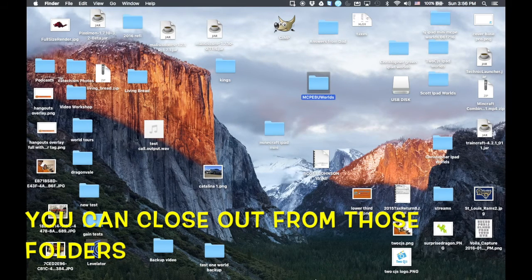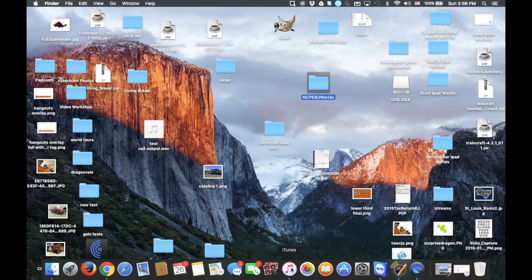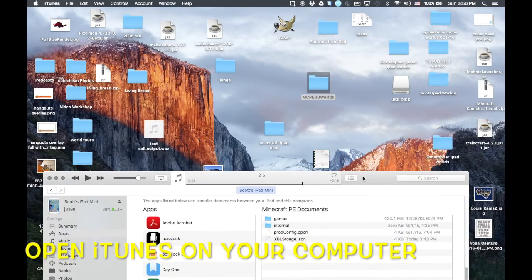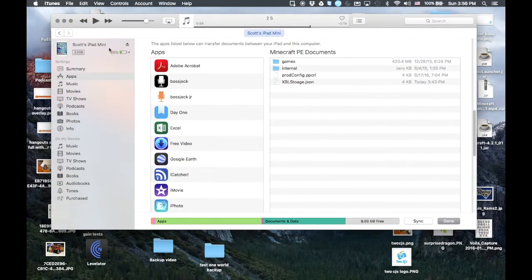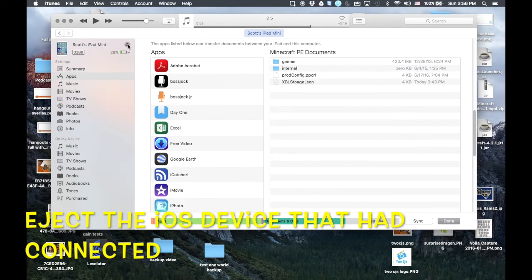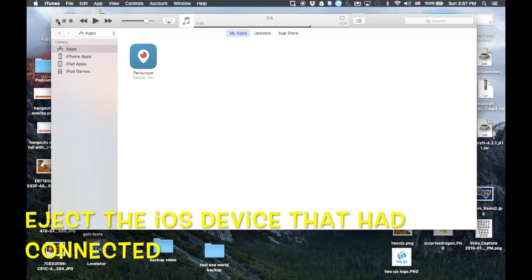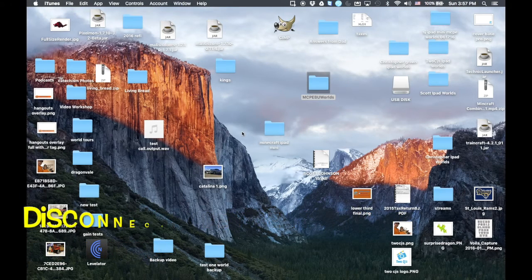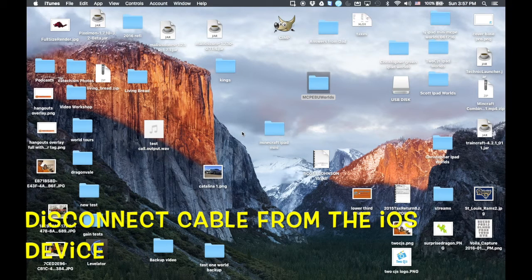Okay, so we're done with those folders. And now what I'm going to do, I'm going to go into iTunes. And we had iPad mini still connected. So what I'm going to do, I'm going to eject. I'm going to press this little eject button. So I'm going to eject that and then close out of iTunes and disconnect my cable from my iPad.